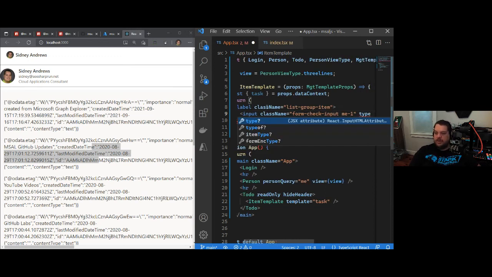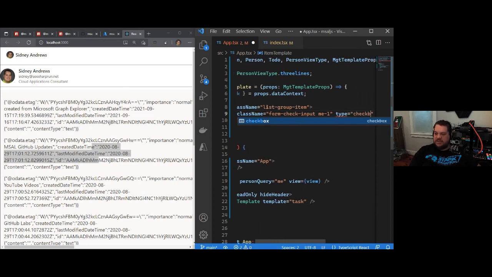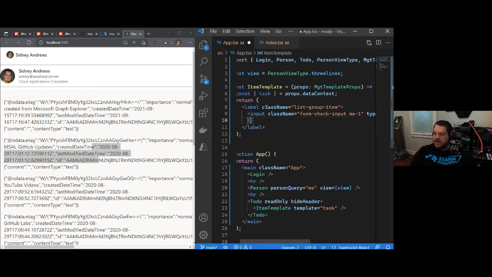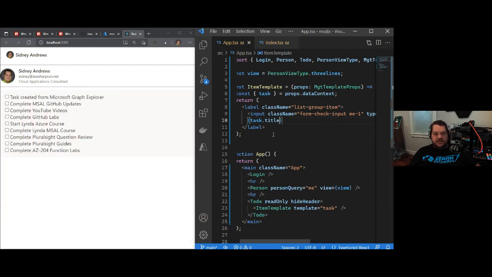Type checkbox. And I'm not going to set the value to anything, just keep it simple today. And then in there, I'll just put task.title. And now we have a checkbox list of all the tasks I have ready to do.